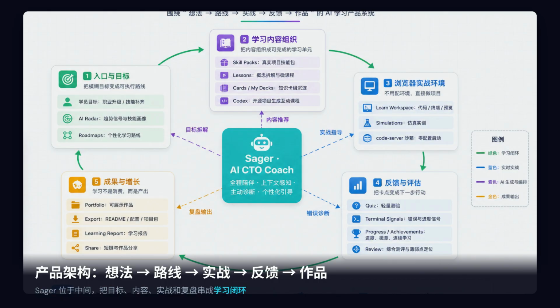It starts from goals and ideas, turns them into a route, organizes content through skill packs, courses, cards, and codex, moves into browser-based practice, evaluates results through quizzes, terminal signals, and progress feedback, and then turns the work into projects, reports, and shareable outcomes. Sager sits in the center, connecting goal breakdown, content recommendation, practice guidance, and review.